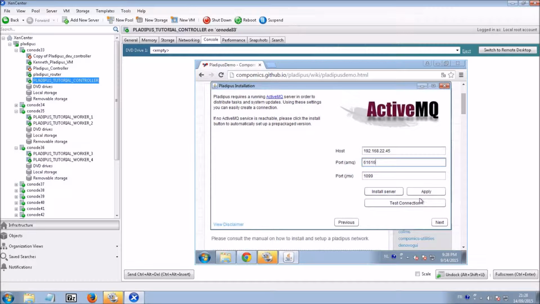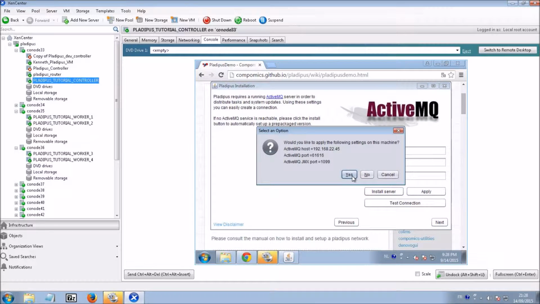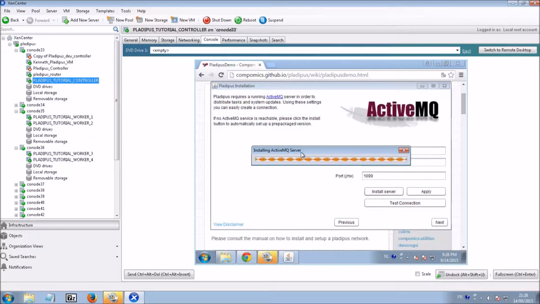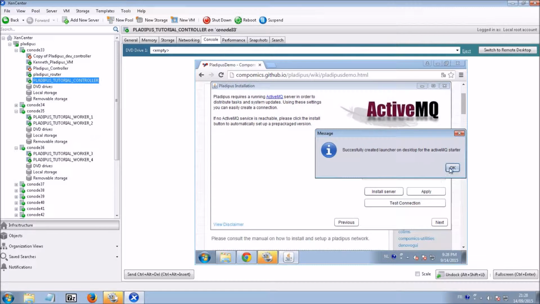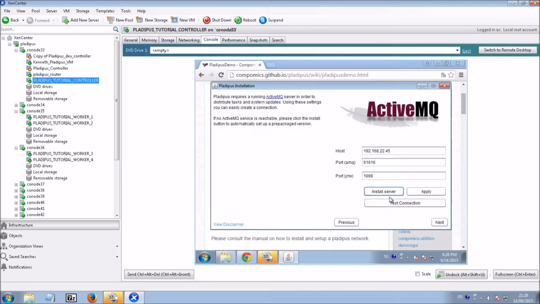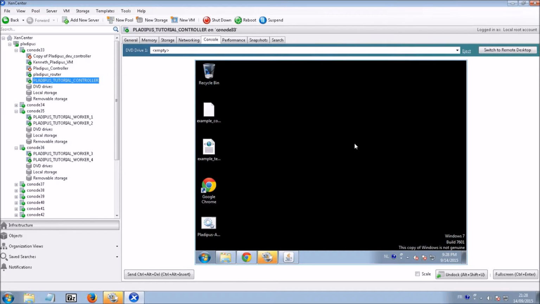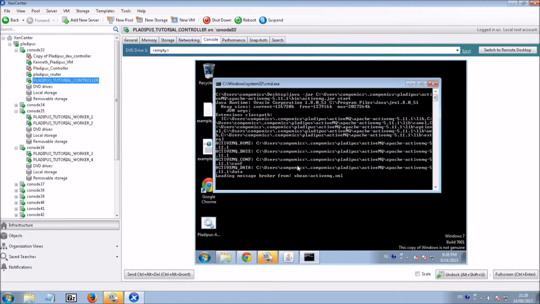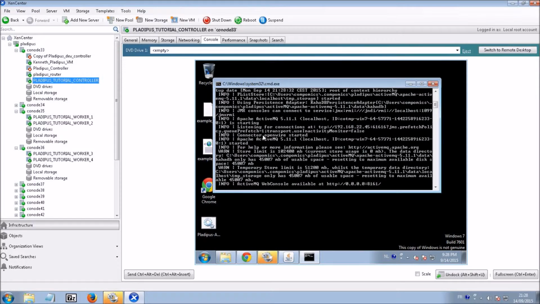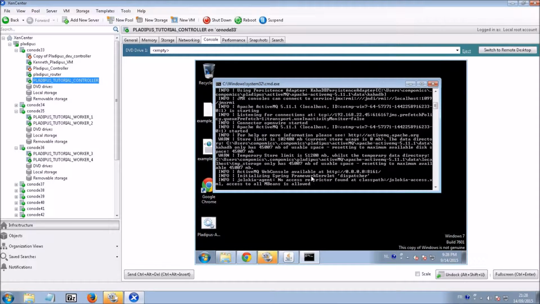There's also the option to install the server out of the box. So let's go ahead and do that. It will download the ActiveMQ server and update the configuration with the parameters you've specified, and it's optimized for the Pladipus network. So let's go ahead and start up this instance. It will generate a bat file on the desktop. So if you double click it, it will start. And you can verify your settings by checking this line as to where it's listening for connections on this port. And as soon as you see this line with the access to all MBeans is allowed, then you know that your server is running.